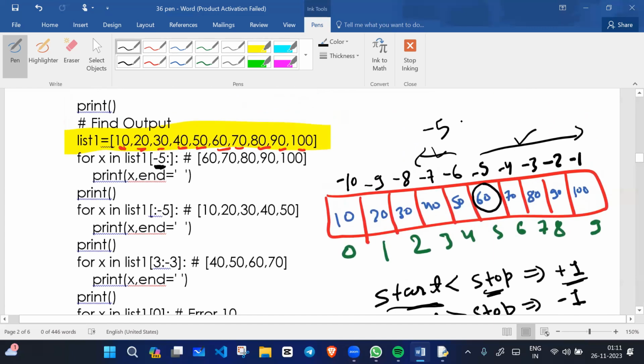Okay, so what I will do, what is the step value? Step value is 1. So if I ask you, what is -5 plus 1, what is the result? You will say minus 4. So it will print -4. And again, if I add 1, what will be the result? -3. So -3 will print like this. It will print till 100.